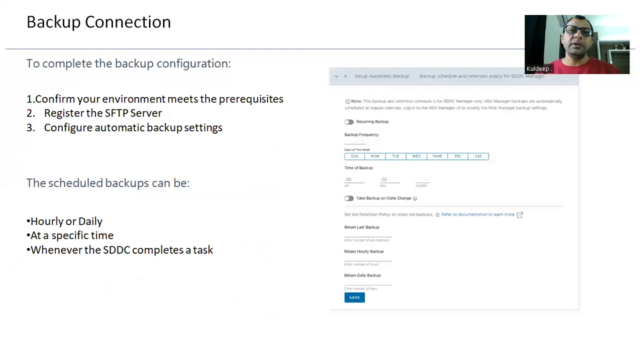For the backup configuration, register a backup server and configure the automatic backup settings, and you can define the schedule. When we say recurring backup, enable the recurring backup and choose how you want to take it: on a daily basis, weekly basis, or hourly basis. And this is showing the retained backup list.